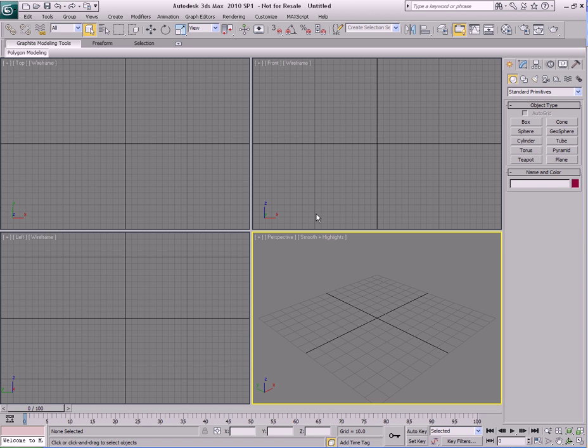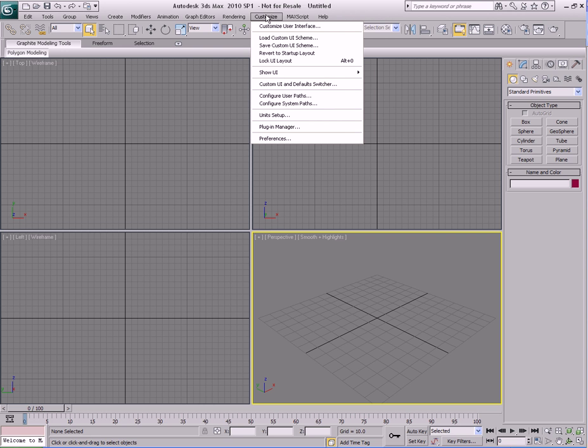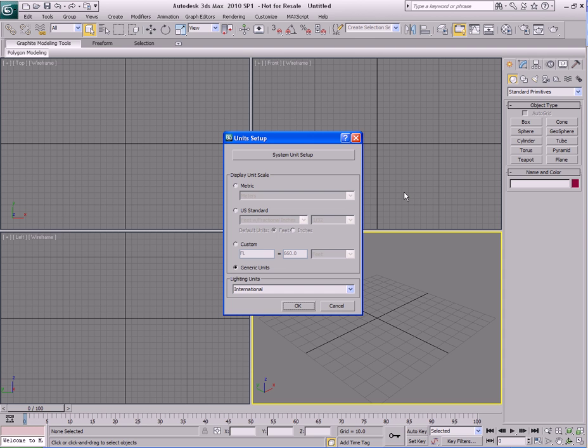Okay, so the first thing I'm going to do is go to my Customize menu up here, and I'm going to go to Unit Setup. Now, a default installation of 3ds Max has the system units set up to generic units. That's not what we want to use.